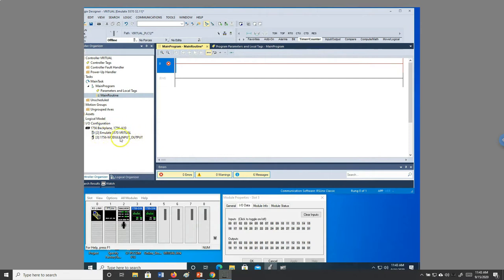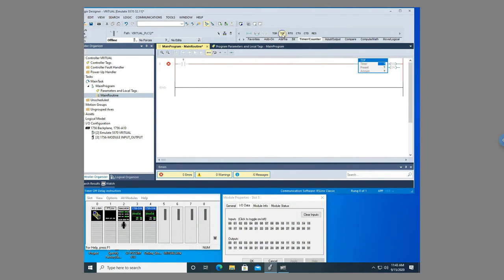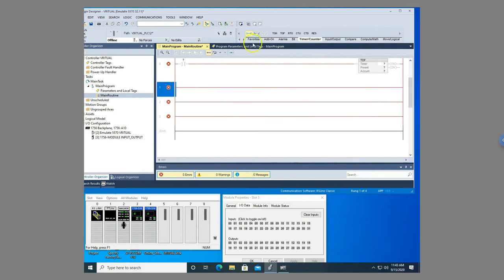I've started with my same emulate program that I had before, so if you need to learn how to use emulate, I've got a video for that. But what I'm going to do is create a bit to start my timer. Now, we did TONs before. Today we're going to look at a TOF first. And then I'm going to come down and have three rungs because I'm going to look at a bit off each instruction of my timer.